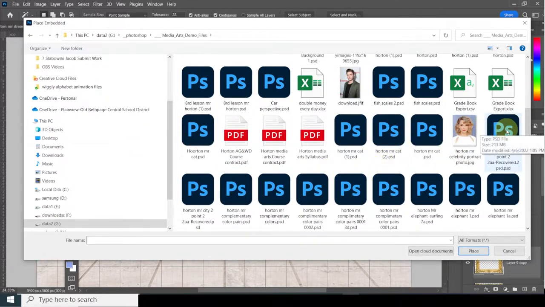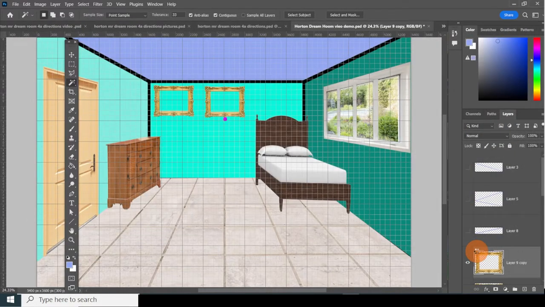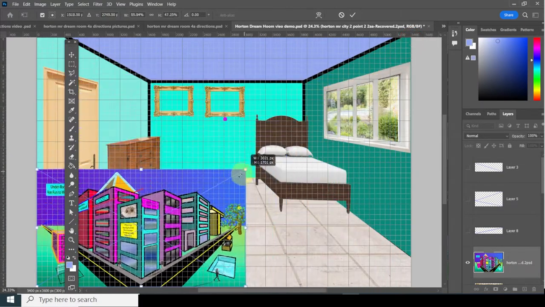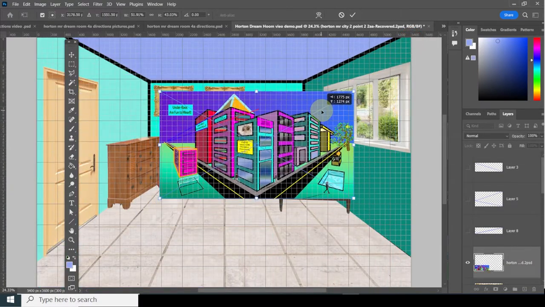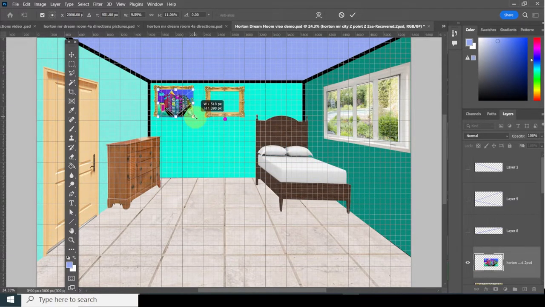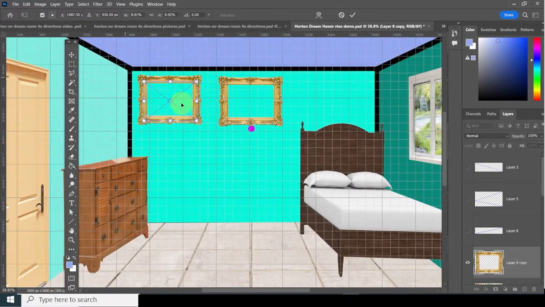I have a city right here. So I'm going to go with this one. I hope this is a good one. I'm going to place it, select it, click place. Give it a moment. Still has some guidelines on it. You see, now it has the bounding box on it. I'm going to use that to reduce it in size. Make it fit inside the picture frame, but I'm going to overlap it.